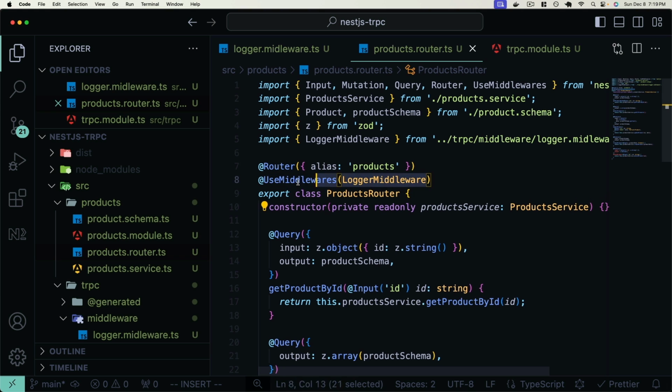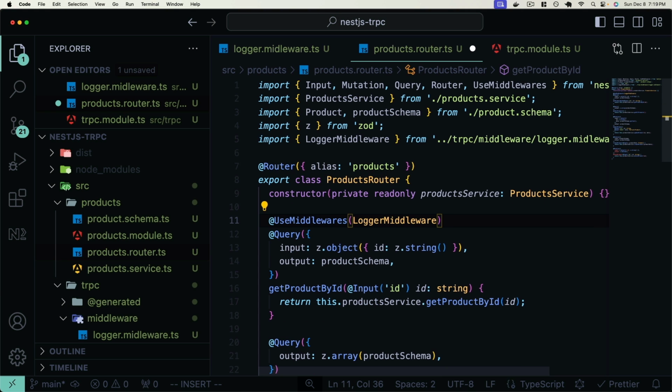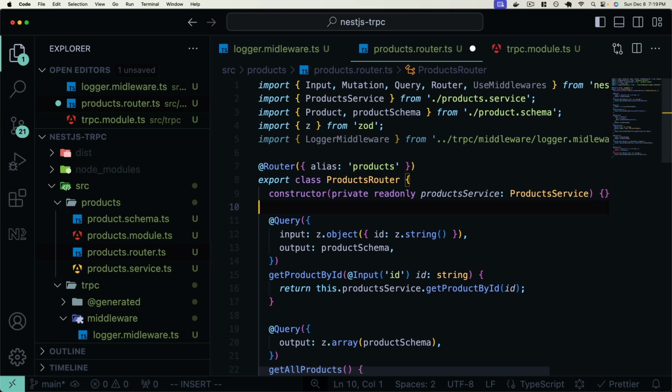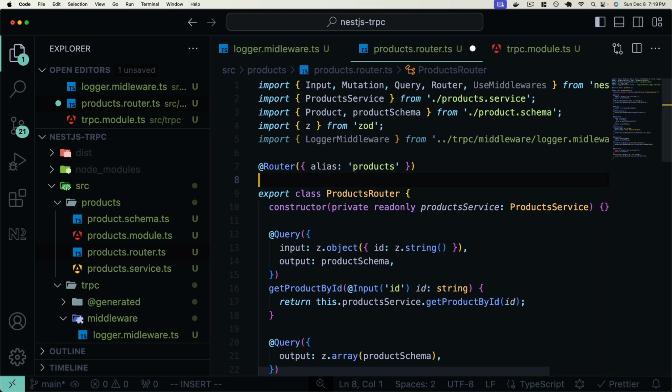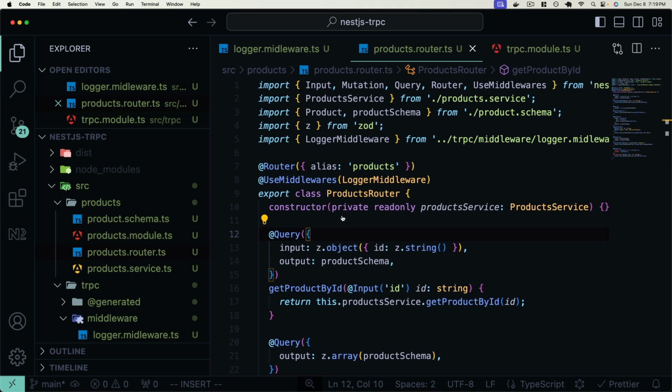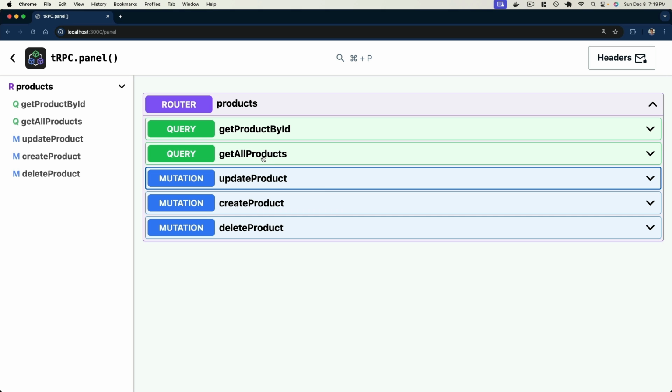Now note you can also apply this on the actual procedure level. If you only want it to apply to one procedure, you can do it at the level here. Or if we do it at the router level, that'll apply to all procedures. So now at this point, let's go back to our tRPC panel.